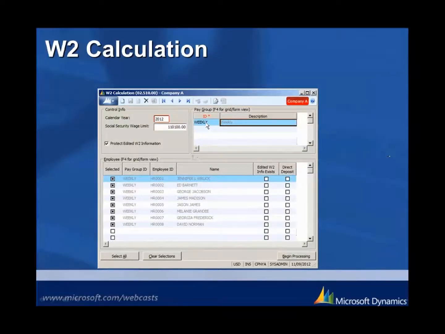As you can see here, over on the left-hand side, there are those pay groups. That's where we make those selections. For everyone that we select over here, you see the selected field down at the bottom that's marked as an X. That means those are the people that we're calculating the W-2s for.